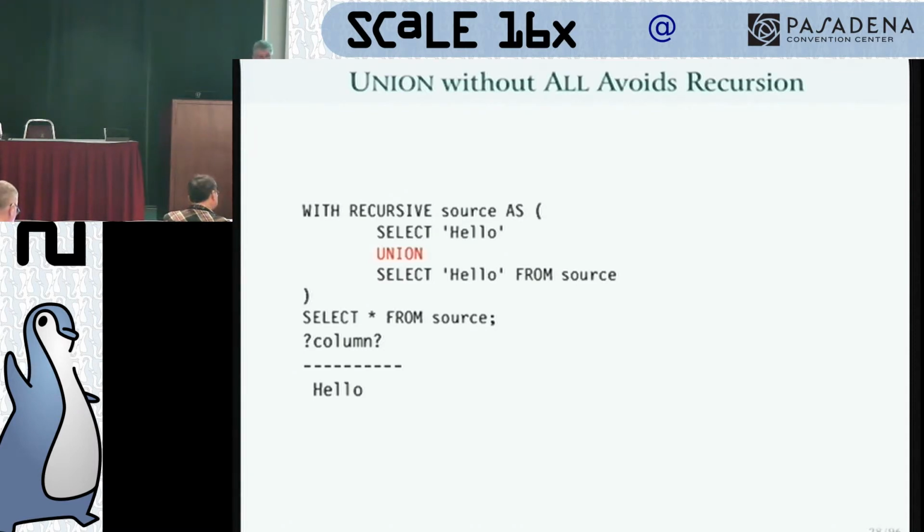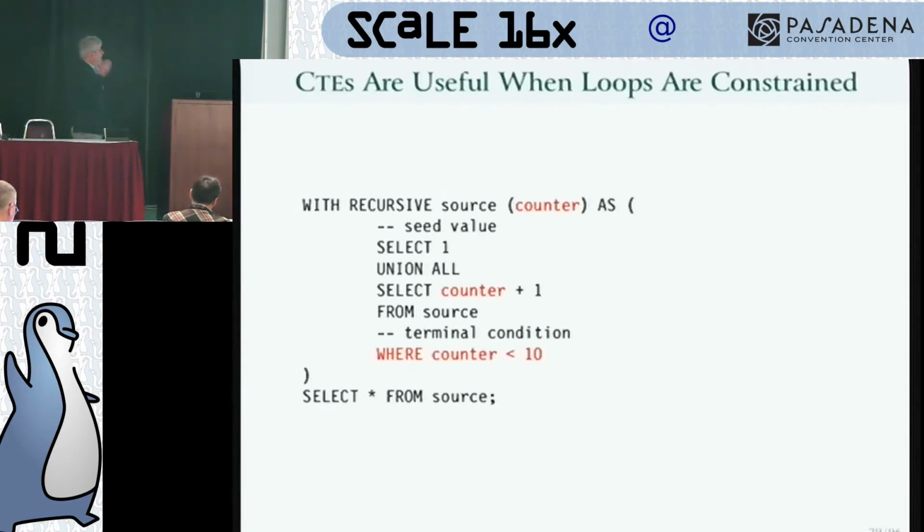There is no where clause here in this second part. Okay? And because there's no where clause, effectively it tries to go forever, and frankly, how would you get out of it? The way you get out of it is a where clause. And here it is, in red even. This is a query that counts from 1 to 10.